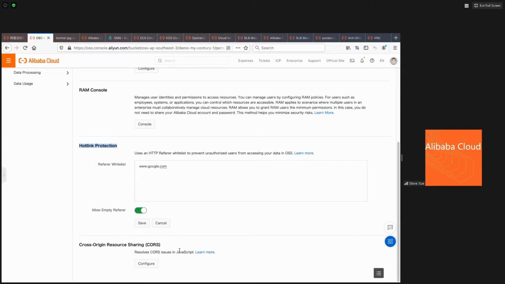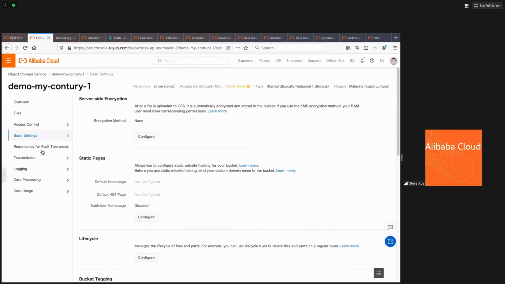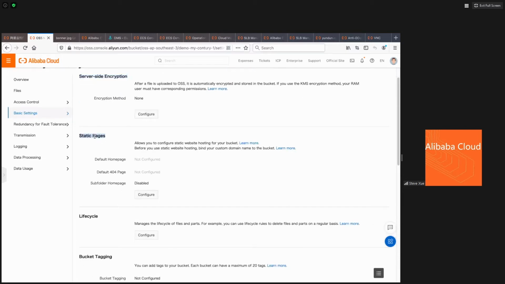Cross-region resource sharing, I will introduce later on. Then we look into the basic settings. Basic settings include server-side encryption. You already saw that. If you want to make sure your data is encrypted, you can do that. And we have another very specific feature called static pages. What is a static page? Think about this scenario. If you have a lot of pictures you want to share with your friends or family, the first thing you may think is, I want to set up a personal web-based album on the internet. But can I do that without an Apache server?